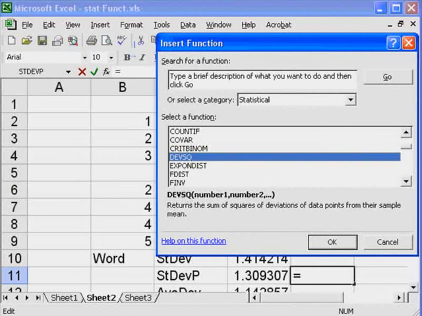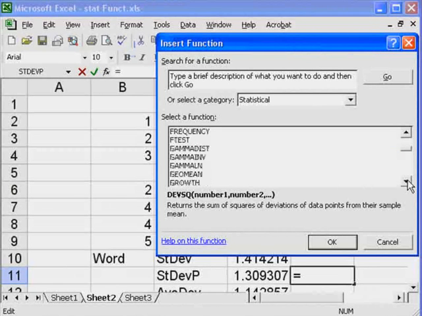Now let's say that I want to do the standard deviation of the population. Well, I'm going to try and guess what that looks like. Or I could type in a description here and it'll find it for me. But that's only on XP or later versions. On earlier versions, we don't have this nice search function. So let me just guess that standard deviation would start with an S.